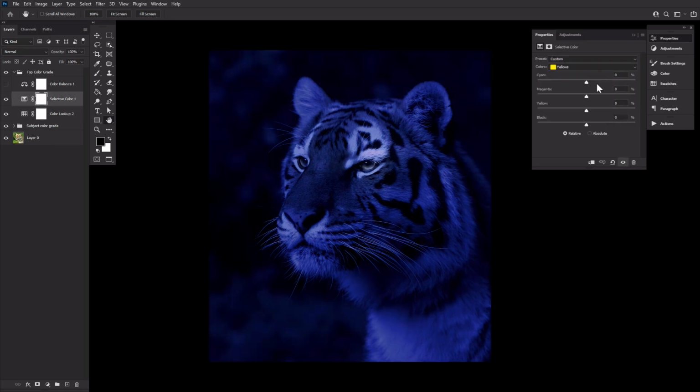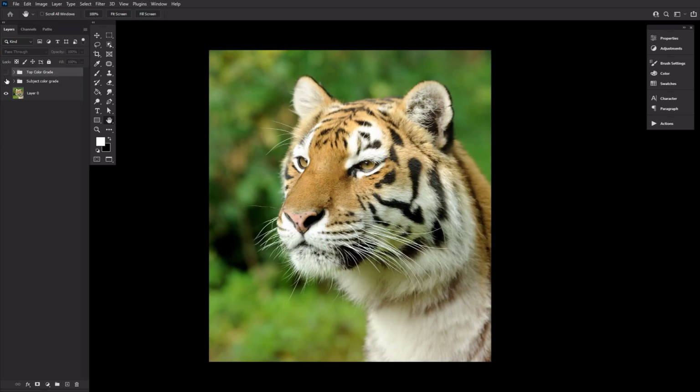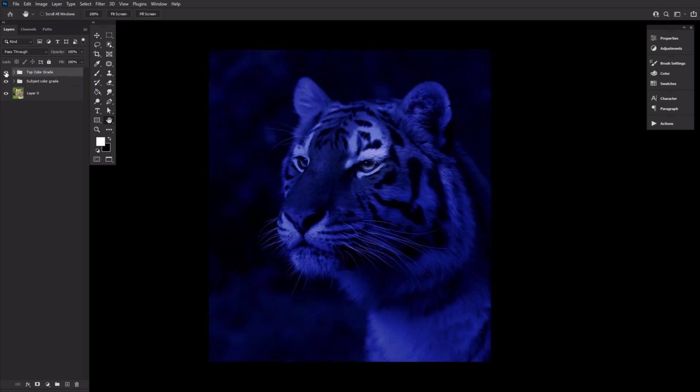Second, a selective color layer affecting the cyans, blues, magentas, whites, neutrals, and blacks. And finally, a color balance layer set to red -13, green -19, and blue +27. In combination with the first color grade, this will give our image a high contrast, vivid blue tone.